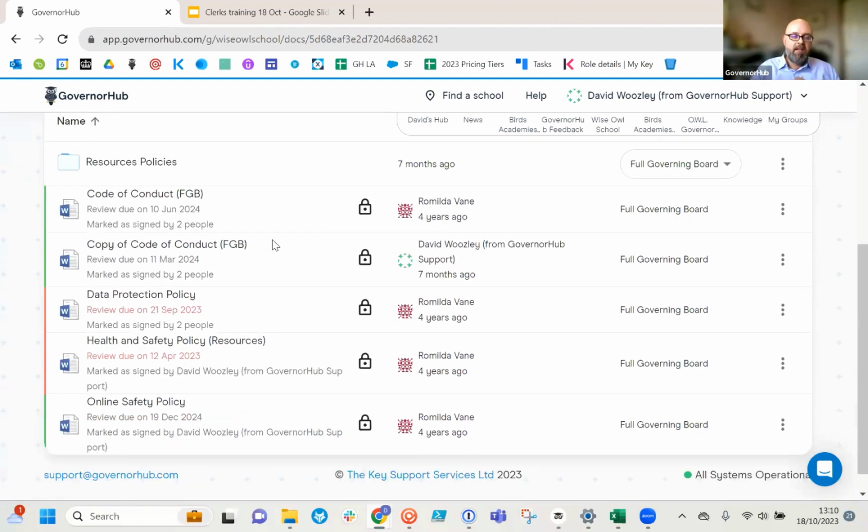So not only can you see this in the document area, this also pulls through to the downloads tab. And when we look at the downloads tab later, you'll be able to see the report, which shows you all of your review dates in order. So you can easily keep track of those things.